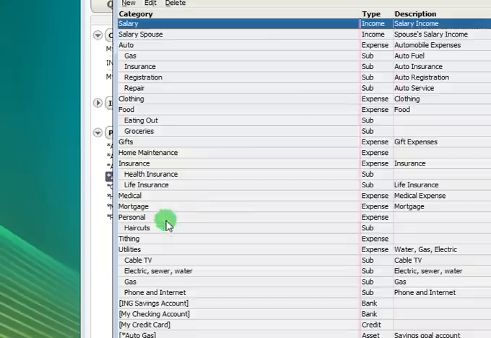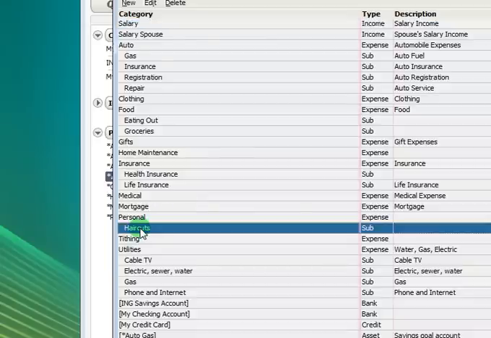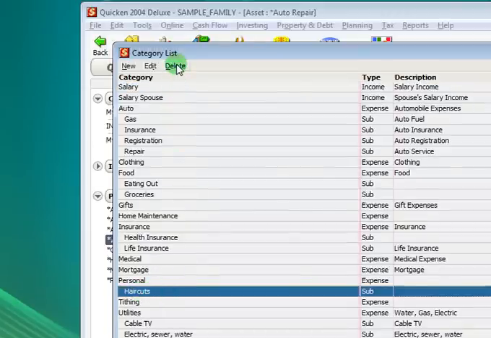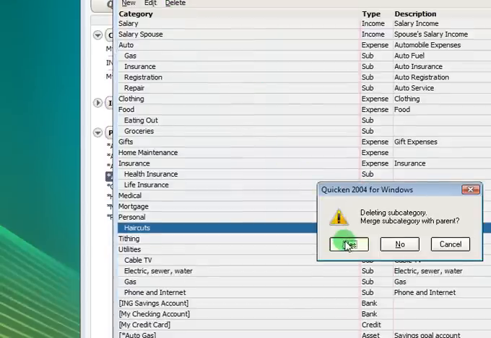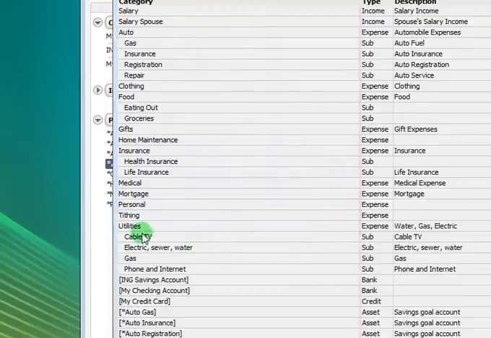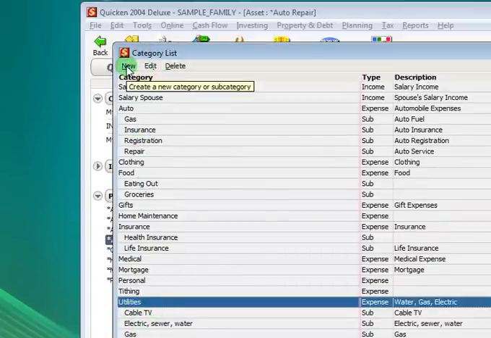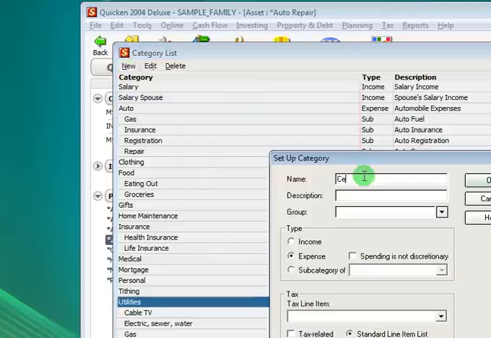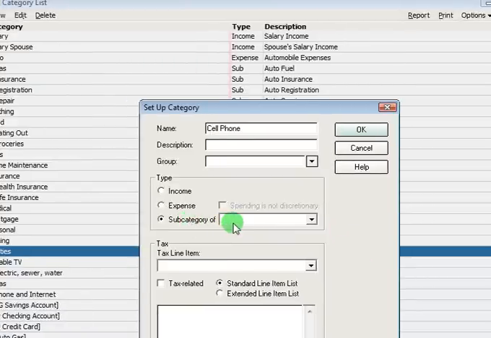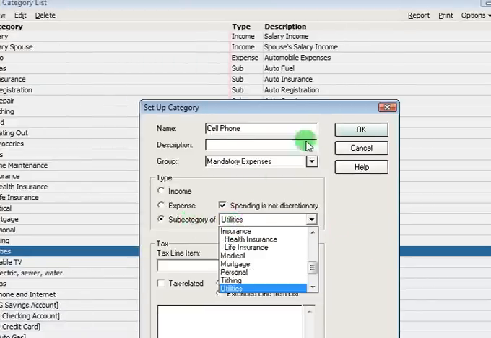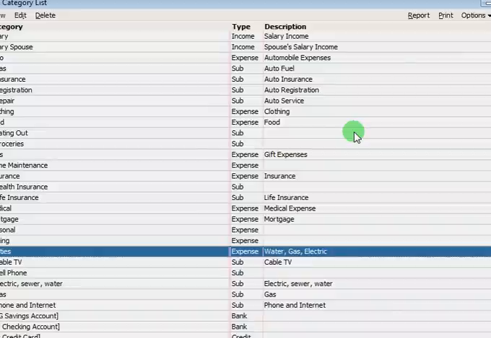Now, if you want to delete an account or a category here, let's say I don't budget for haircuts, I just go up and hit delete and it takes it right away. If you want to add an account, if you notice my utilities, I don't have a cell phone, and maybe I have a cell phone that I need to budget for. So I'll go ahead and type in cell phone. It's a subcategory of utilities, and then I hit OK.